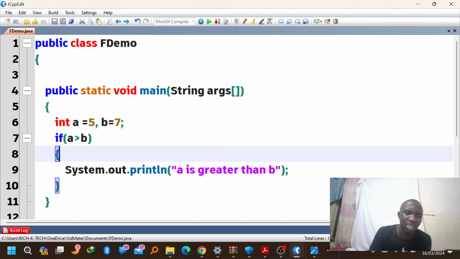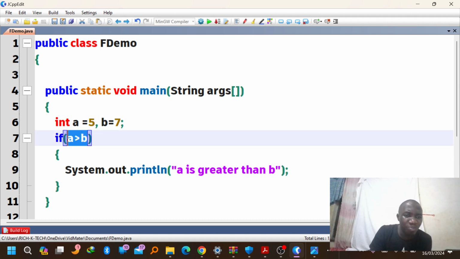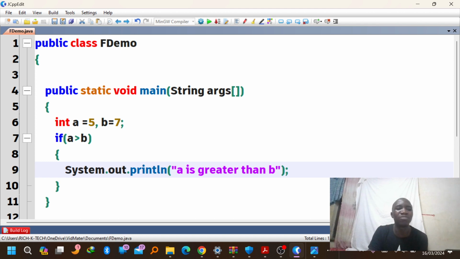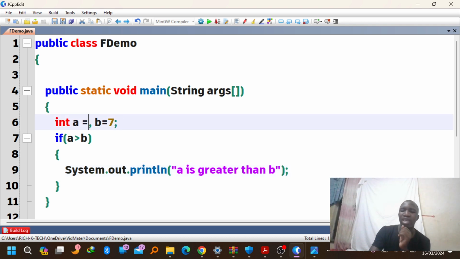What does that mean? That when the condition failed to pass, the condition is not true. A is not greater than B. That means the whole of this becomes useless. They don't even look at it. But if in any way we modify our A now to become 9, and we run our program again, let's run again.